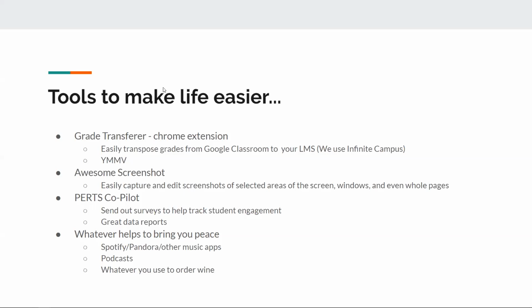And then the only other thing I want to give a plug for is whatever helps bring you peace right now. So Spotify, Pandora, other music apps, podcasts, and whatever you use to order wine. All useful right now.